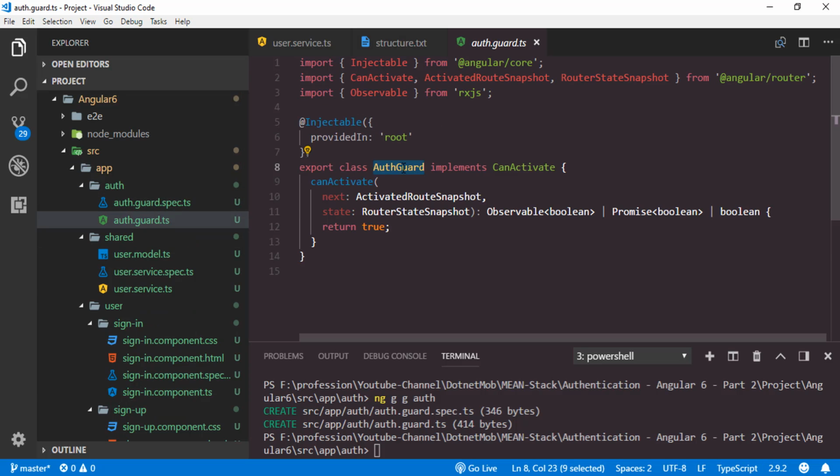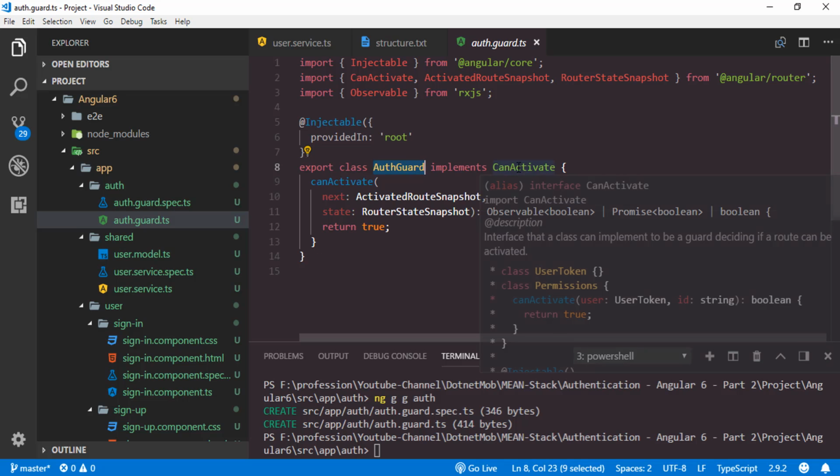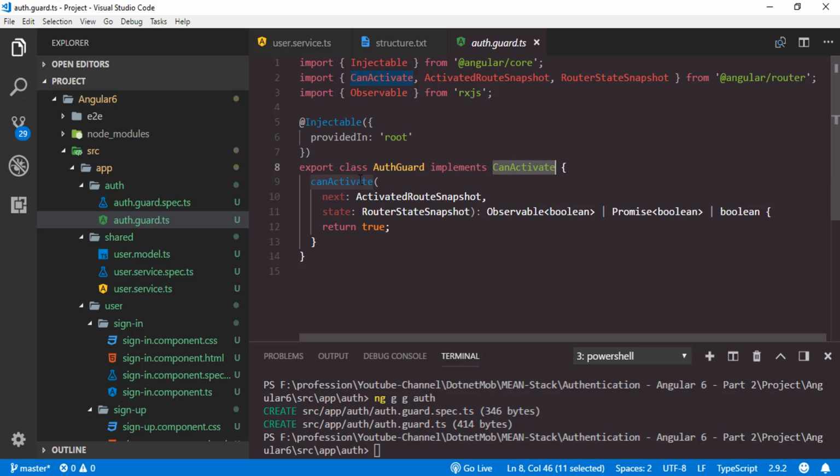Here we have the auth guard class which implements CanActivate interface. So we have to define this CanActivate function here. Basically, inside this function we have to give the criteria to identify whether a user is logged in or not. So this function returns a boolean value. So I will set the function return type as boolean here.